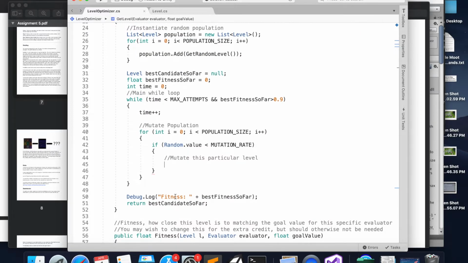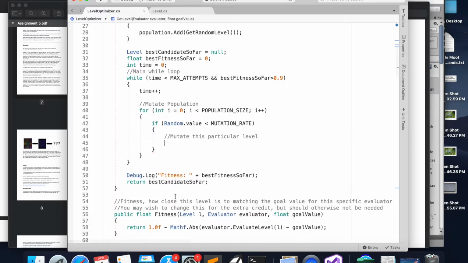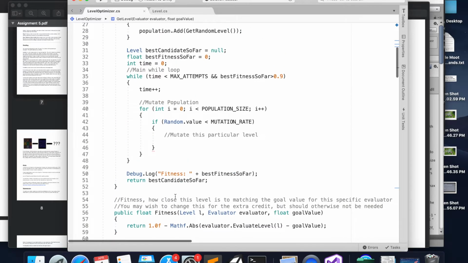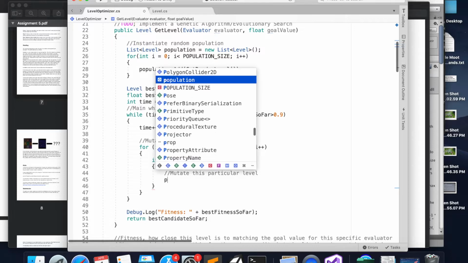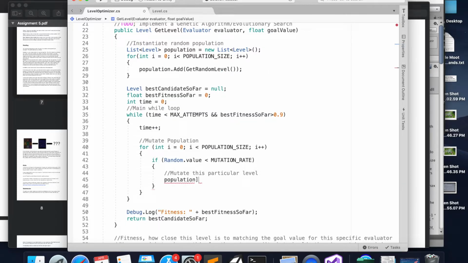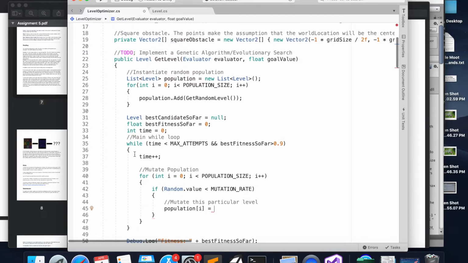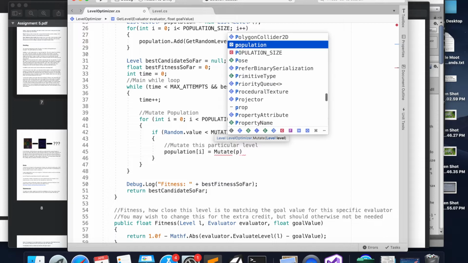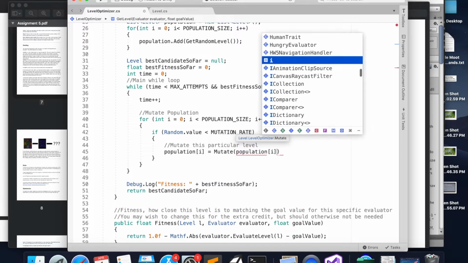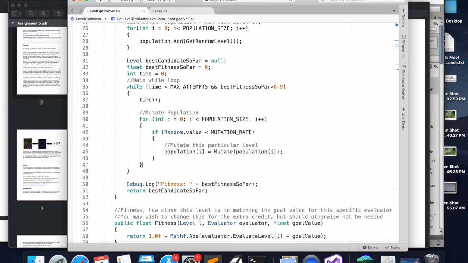So all we need to do here is go ahead and call our mutate function. So we can do population I is equal to, now note, population is composed of levels. So we're going to go ahead and pass into mutate population I. Okay, cool. So there's the mutate population portion done.